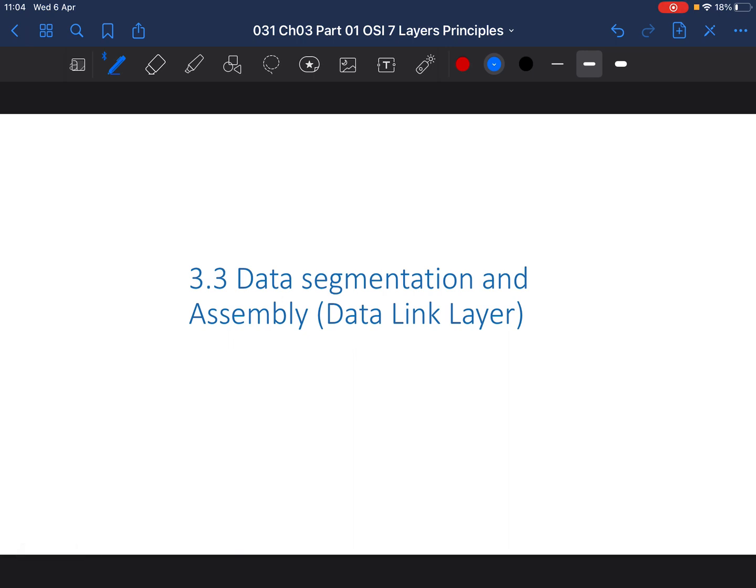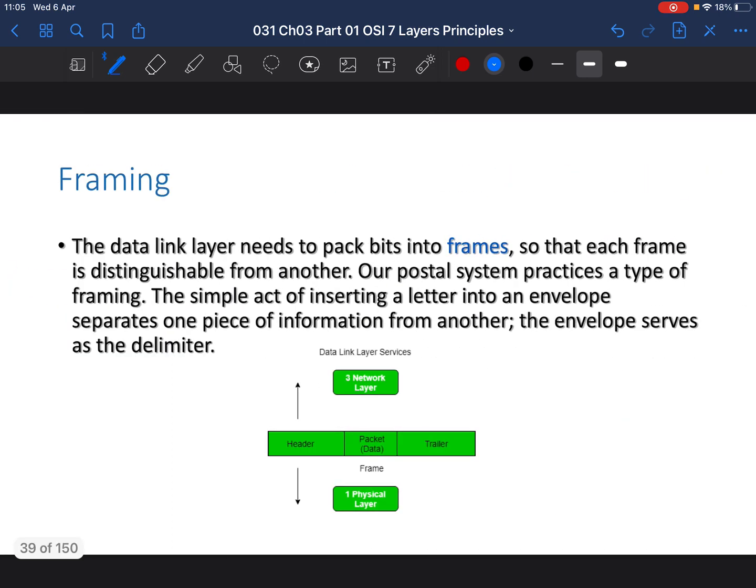Next is the data segmentation and assembly, data link layer. So this is the second layer of the OSI model after the physical layer or hardware. Okay, data link layer. In the data link layer, we will deal with data framing. The data link layer needs to pack bits into frames.